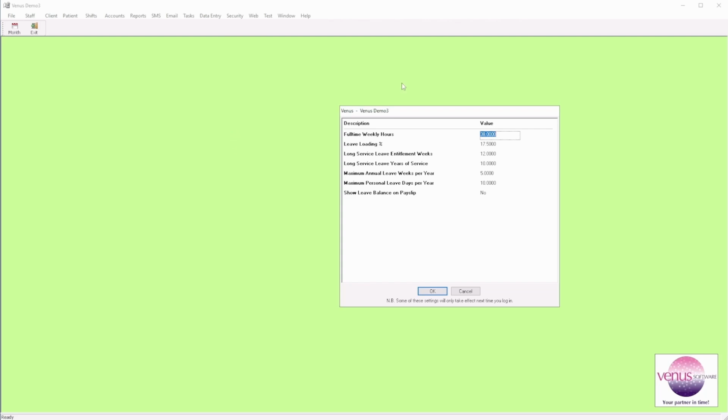If you facilitate leave within your engagements, this is where you can set your default full-time weekly hours, what percentage leave loading, and the entitlement they have, and also the balances that appear on the payslip.